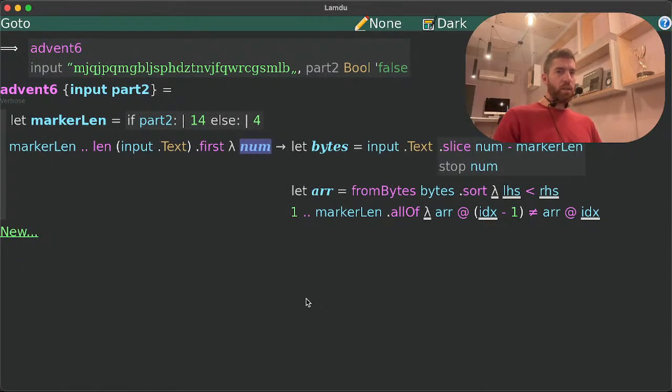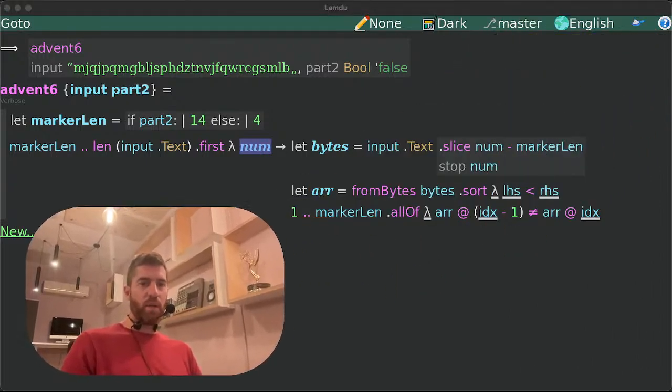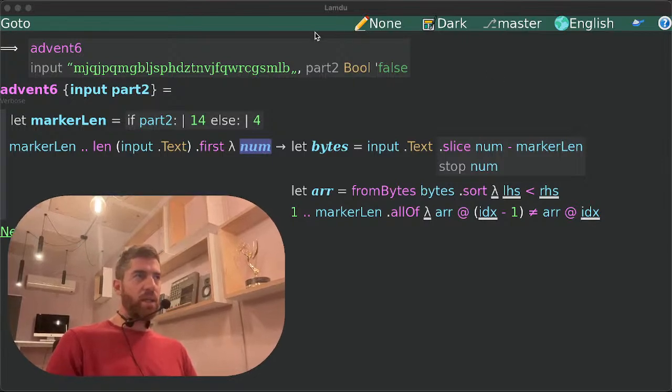Yes, so if you want to see more demonstrations of Lamdu, check for the rest of my streams in the channel. I kind of feel like this one may have been too easy. I don't know. Yeah.